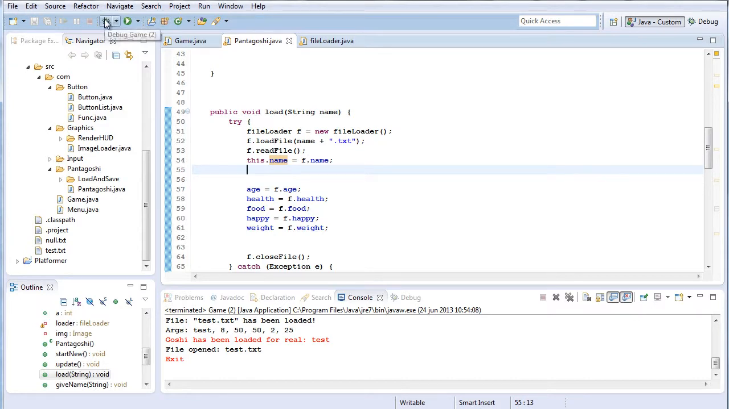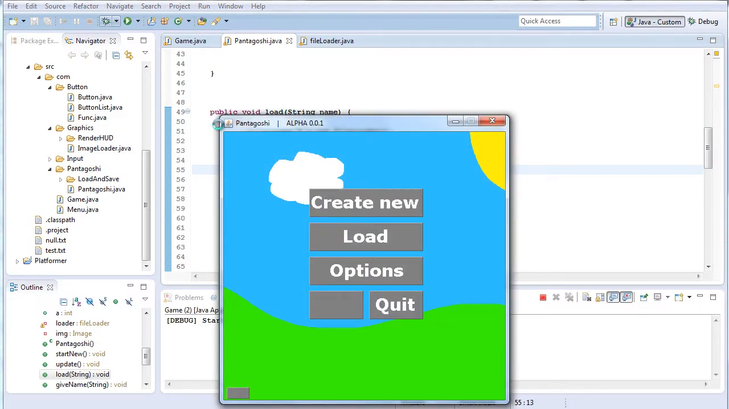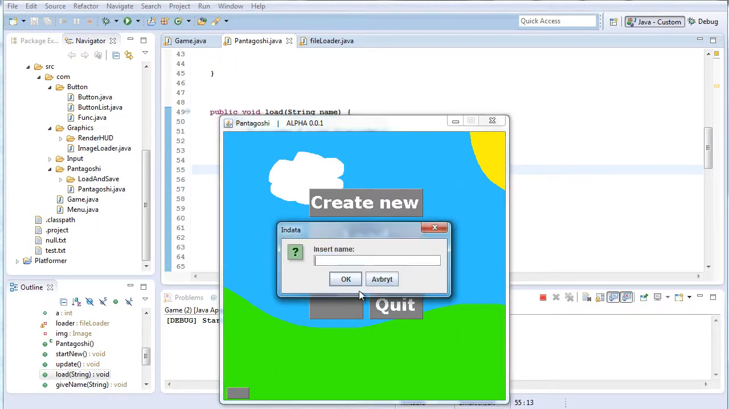So I think this is a good example of what you can use the button API for. I haven't done any options yet. I don't know if I will. Maybe I will have it so you can change textures and stuff, but that will be a lot later because I don't really know how to do that.